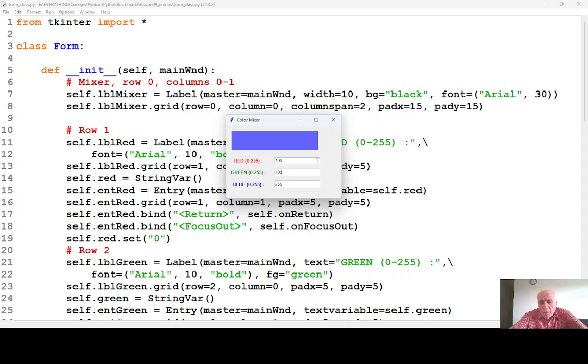I can react, and I may also react to the enter key. So if my user presses the enter key, I attach an event handler, I recalculate, and I move, by the way, the focus to the next widget.